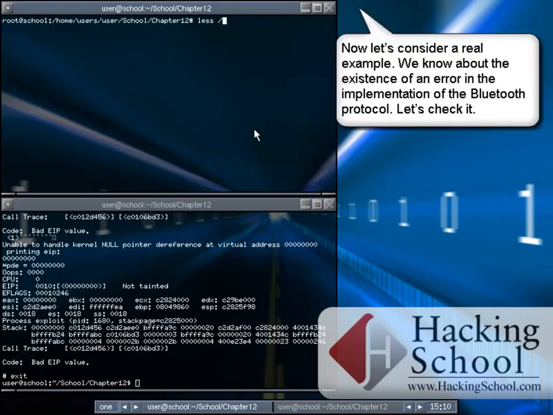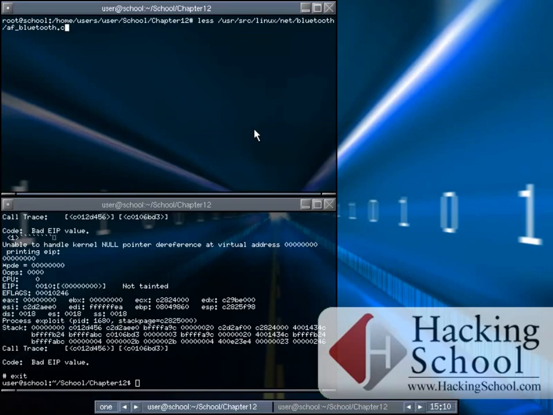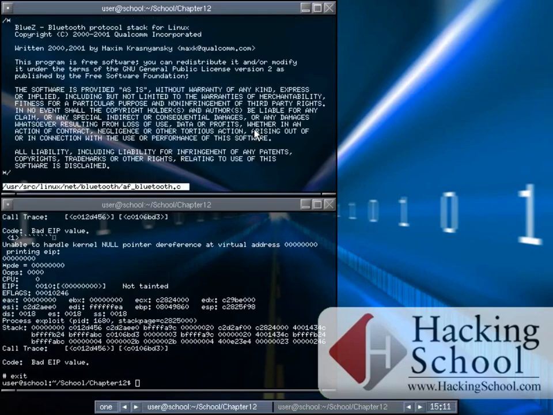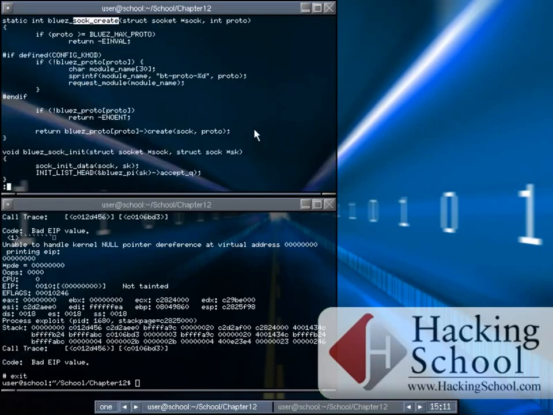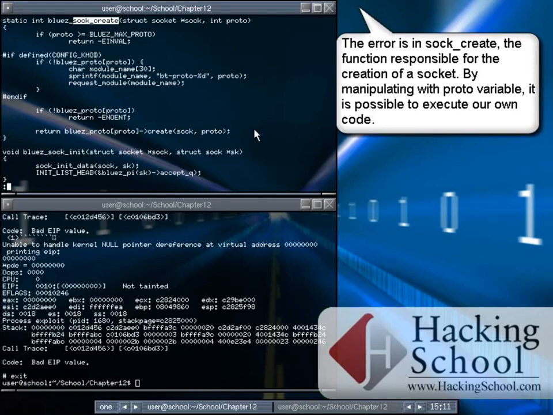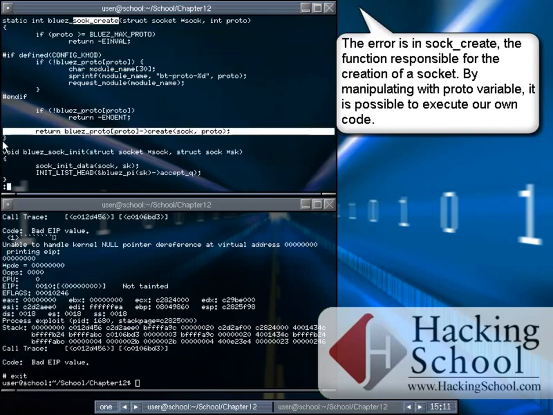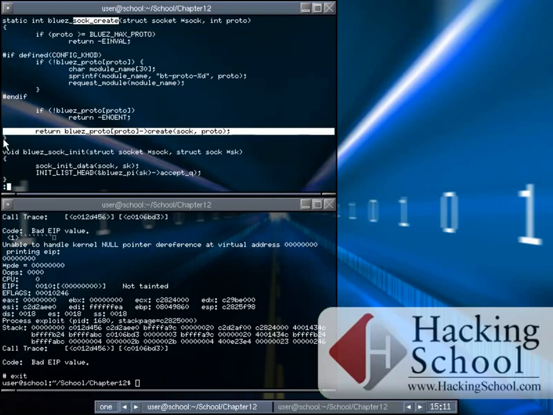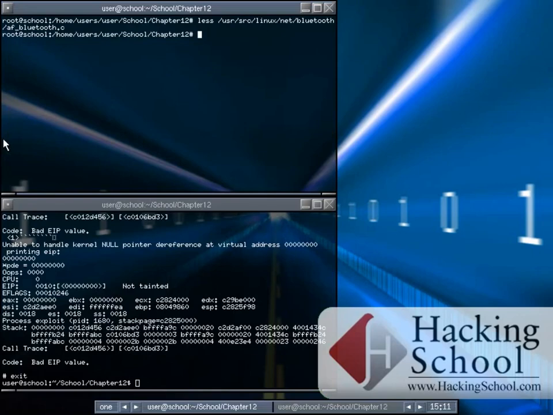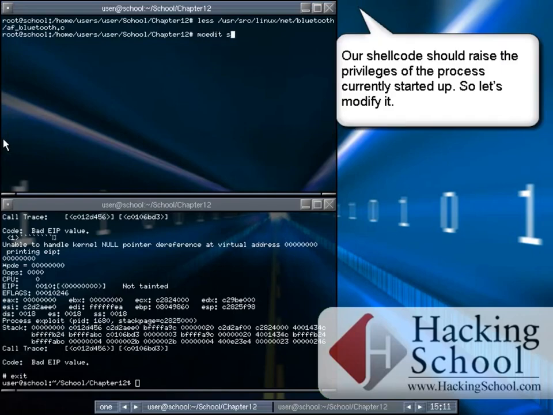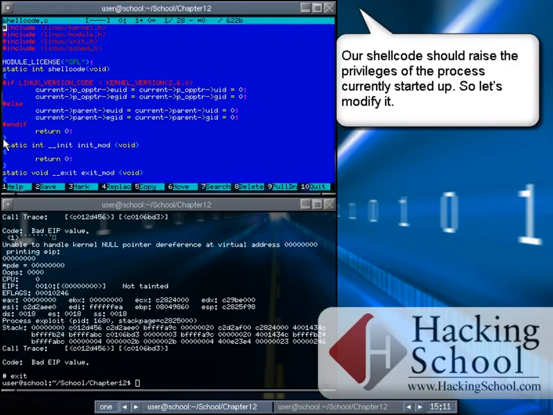Now let's consider a real example. We know about the existence of an error in the implementation of the Bluetooth protocol. Let's check it. The error is in sock_create, the function responsible for the creation of a socket. By manipulating the proto variable, it is possible to execute our own code. Our shellcode should raise the privileges of the process currently started up, so let's modify it.